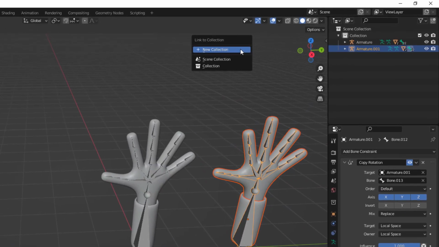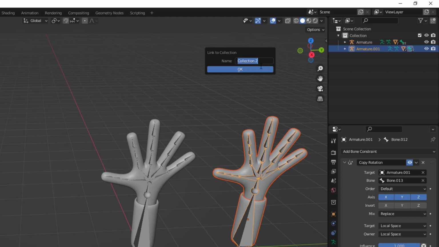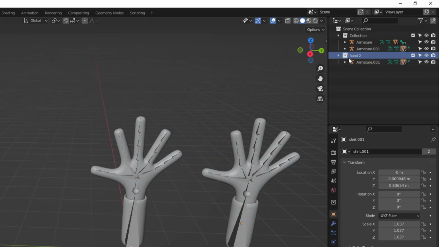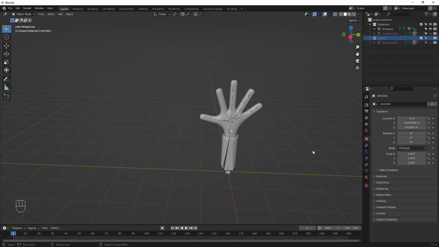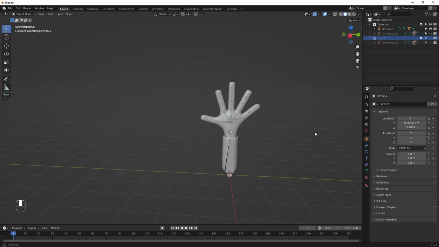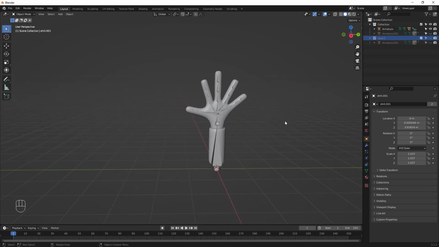Let's do Shift M and let's add a new collection. So let's call it hand 2. Okay, so with my hand 2, I'll right click and I'll go to visibility. Let's do hide all inside so that we hide this second hand for a moment. Right, so make sure you don't forget to save your file before you continue.